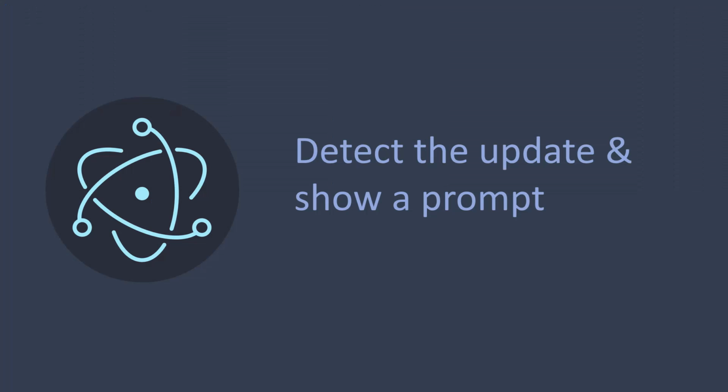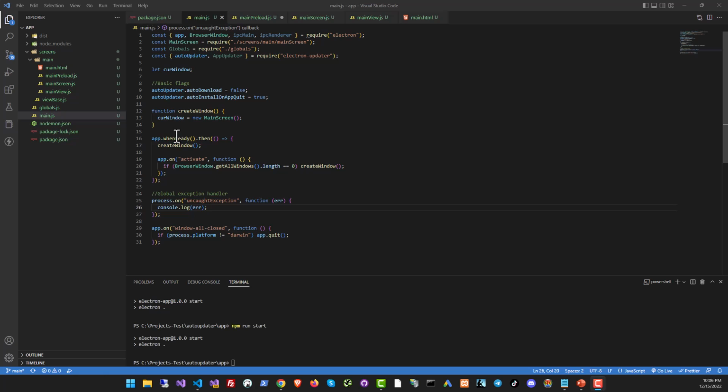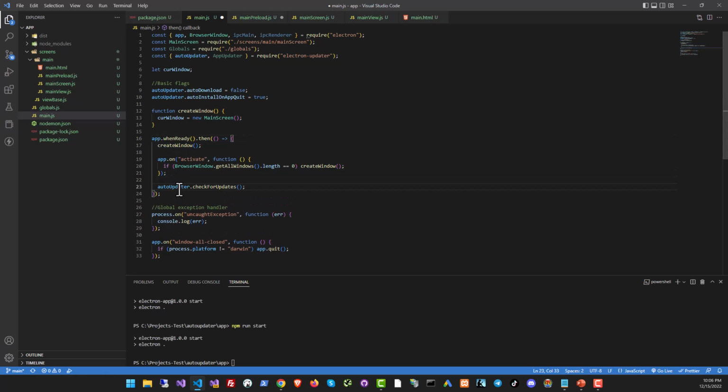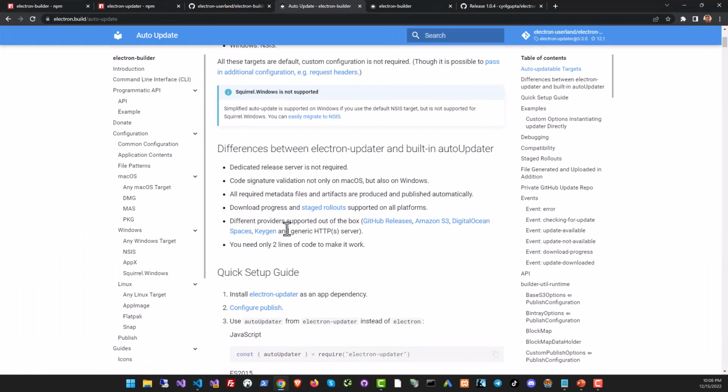The next stage is to detect the update and show a prompt if there is an update. We want to check for updates every time the application is run. To do that, we will utilize the app.whenReady event. This is fired when the application is first run and it's ready to show the interface. We're just going to put a line over here, autoUpdater.checkForUpdates, and this is the only thing that's needed to check for the update on your GitHub repository.